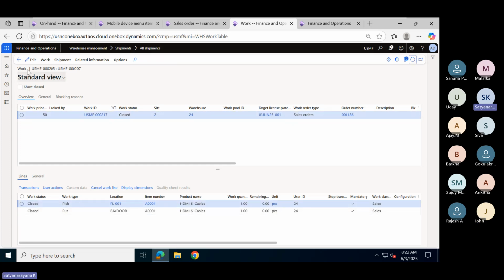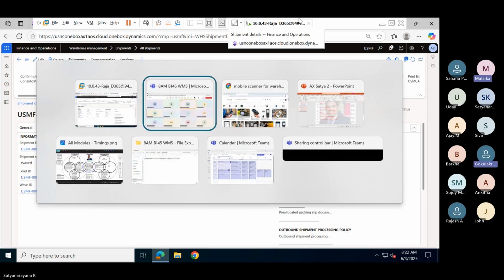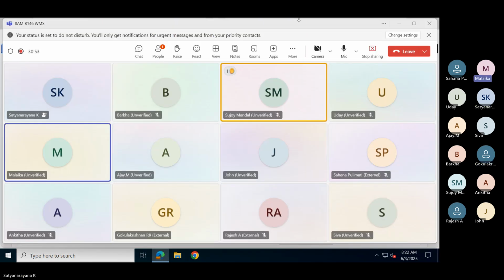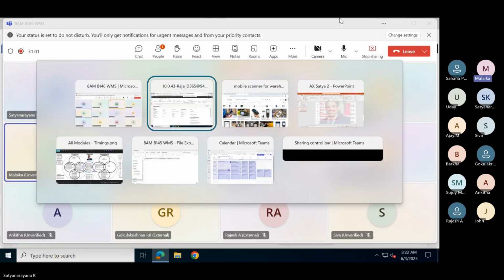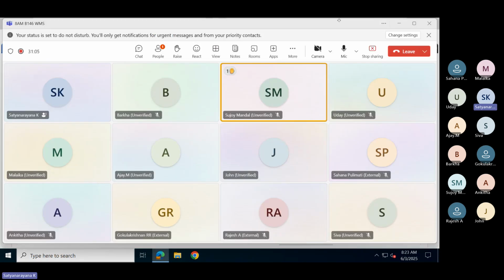Any questions, please? Work is closed. Yes, I have a question. When you added the target license plate, was that license plate already created, or by adding a random name did it automatically get created? It is getting created now. At random, we are creating.